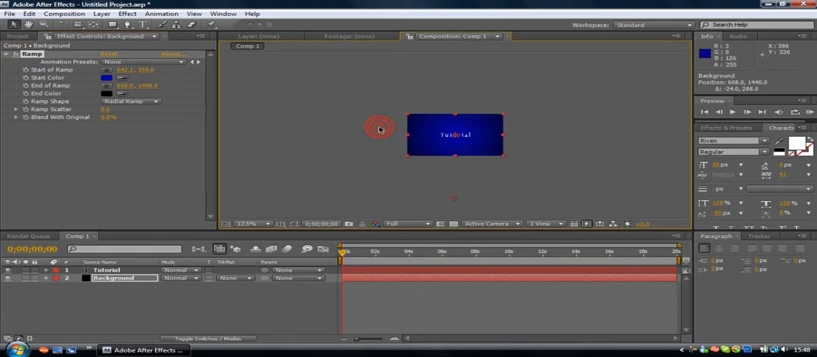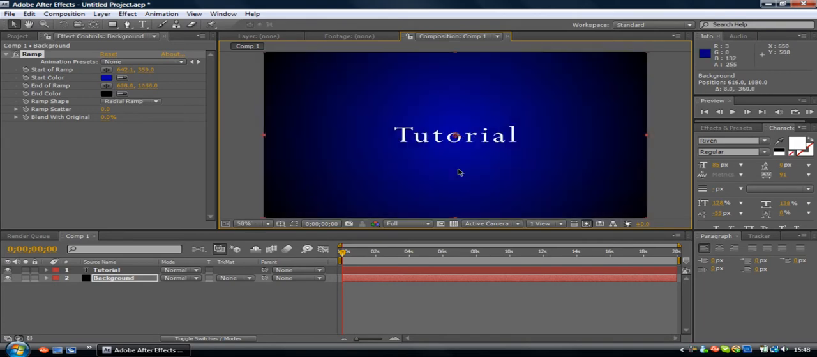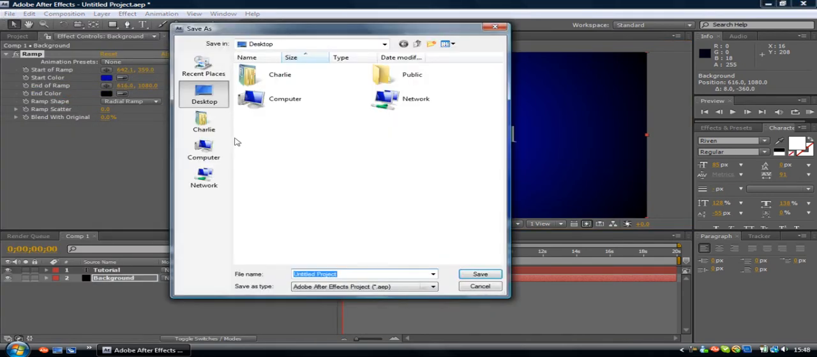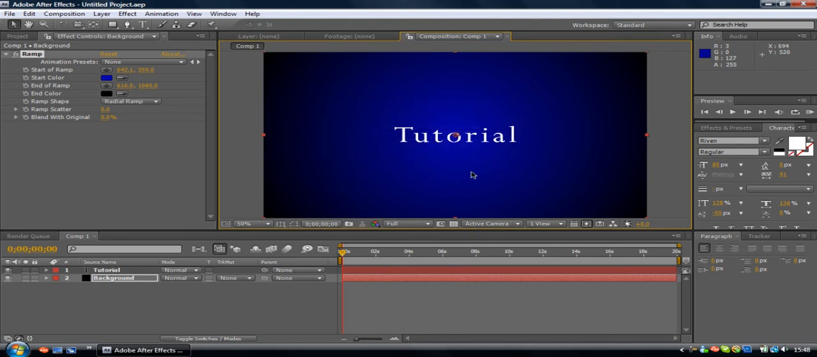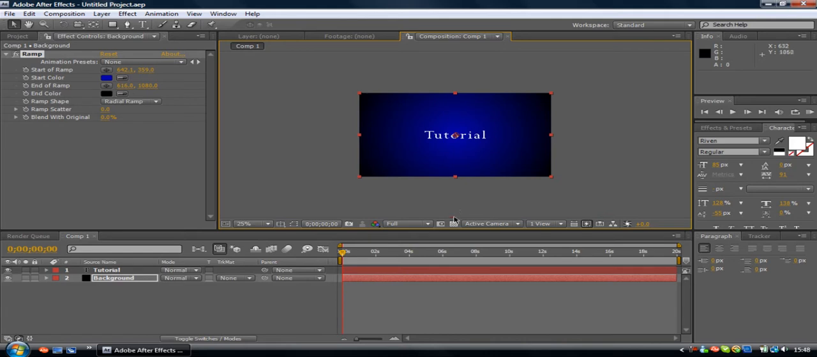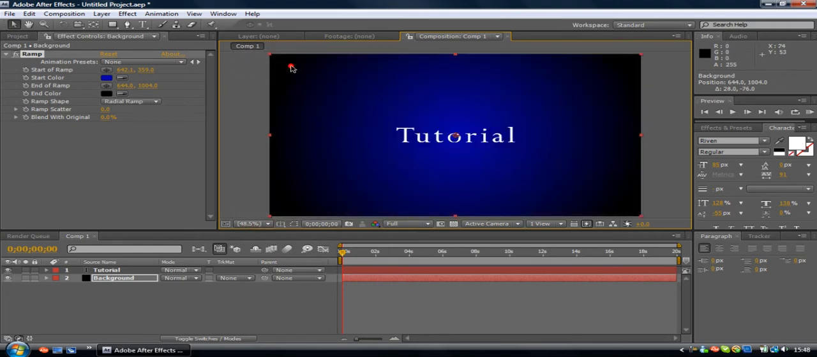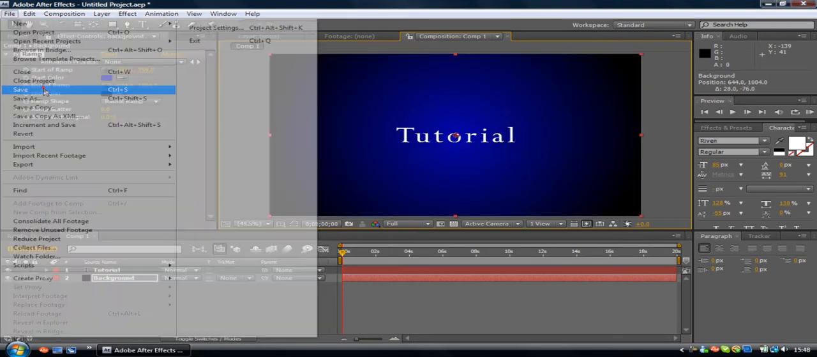Right, so Adobe After Effects is being quite laggy at the moment because of me recording, so I'm going to save this on my desktop in case it freezes. Right, we will keep adjusting this until we find out exactly where we want it to be. That will do me fine. Then we click here, fit up to 100%, and save it.